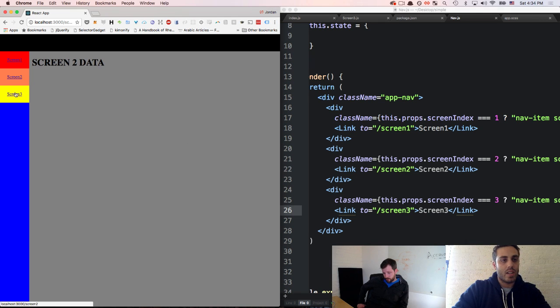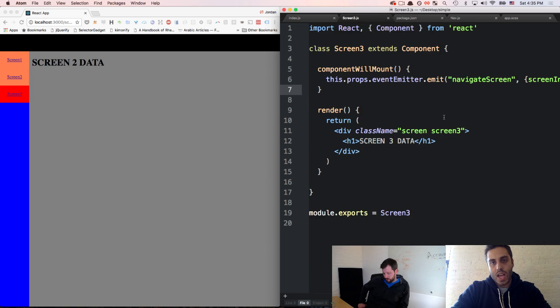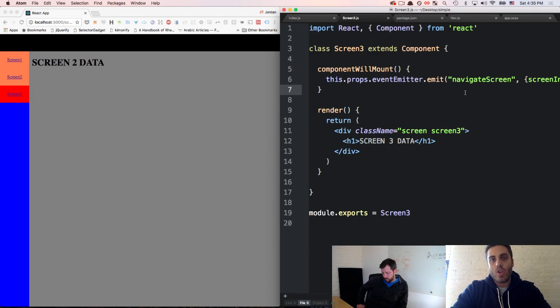But anyway, now if I click screen 2, I'm on screen 2 data. If I'm on screen 3, I'm on screen 2 data. Hey, why is it not changing the little nav thing? Oh yeah, because remember this is this.props.screenIndex. And this isn't actually calling update screen anywhere. It's just doing the browser history. Oh yeah, because we only did that thing, this component will mount, on screen 3. We need to put this on all of them.